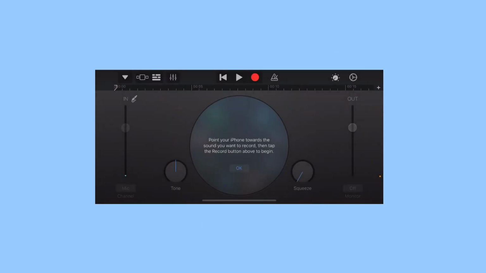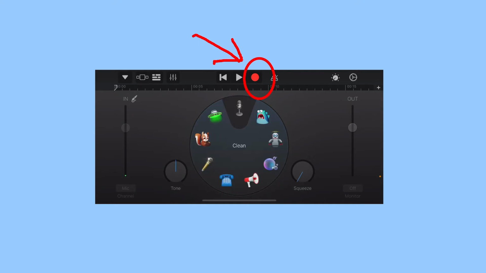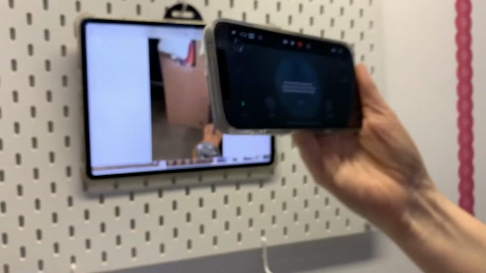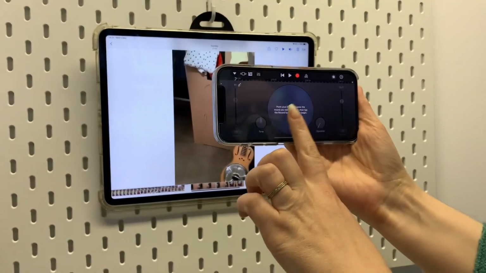You can then decide whether to simply talk into your phone or iPad, hitting the record button, or you can point the screen at another device. I'm going to use a video of my niece.